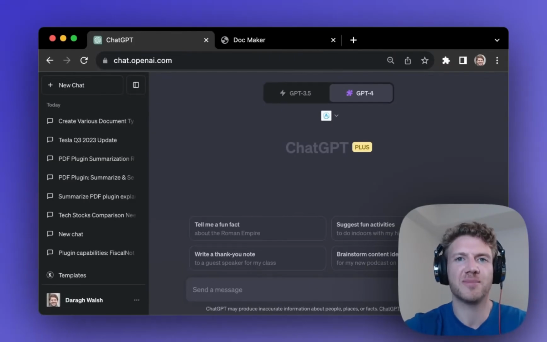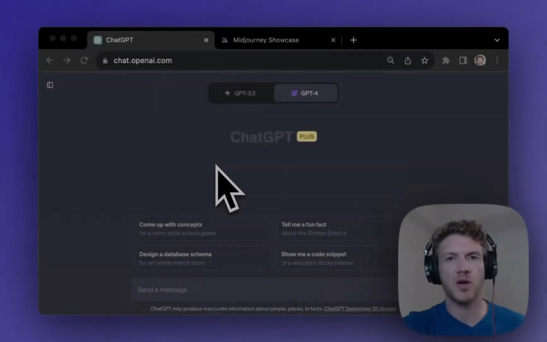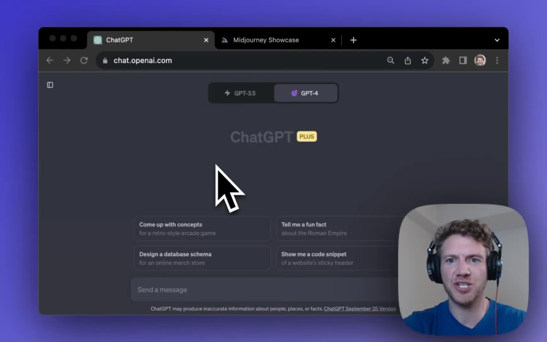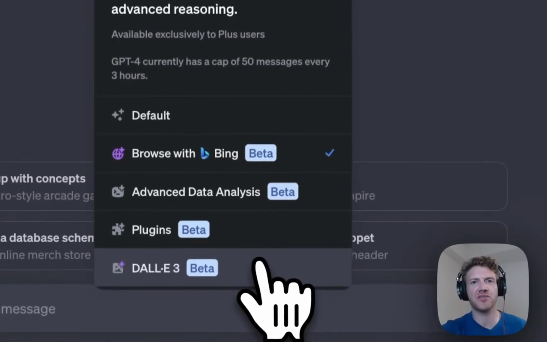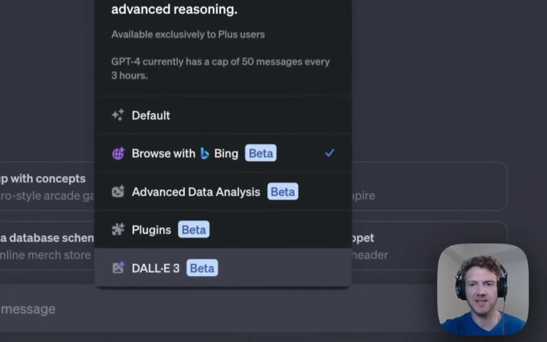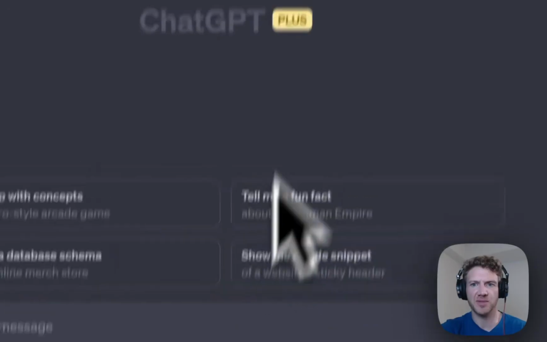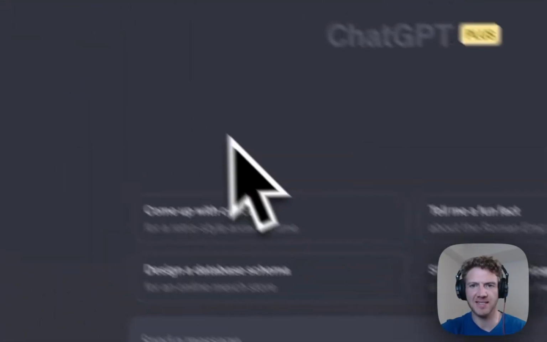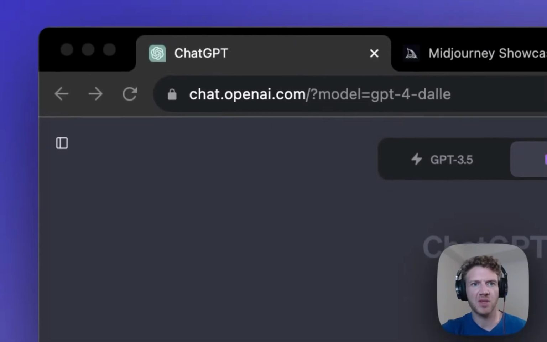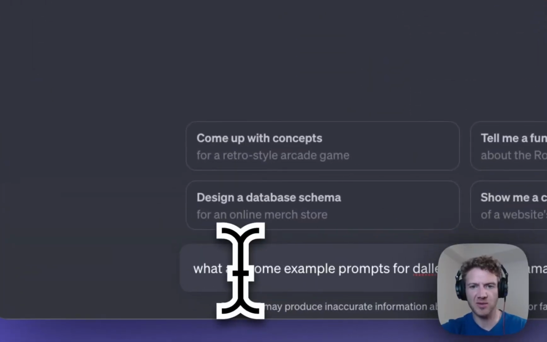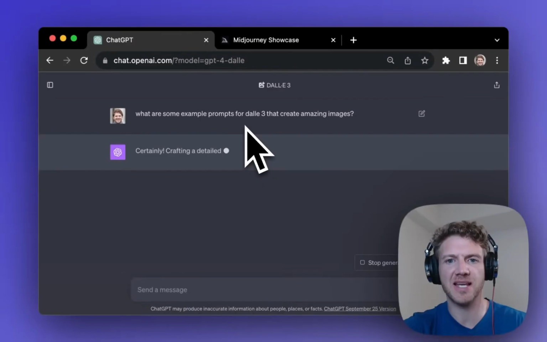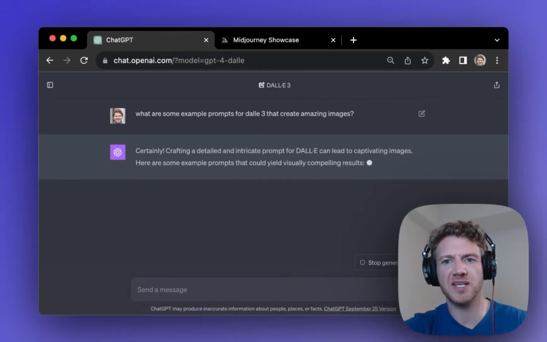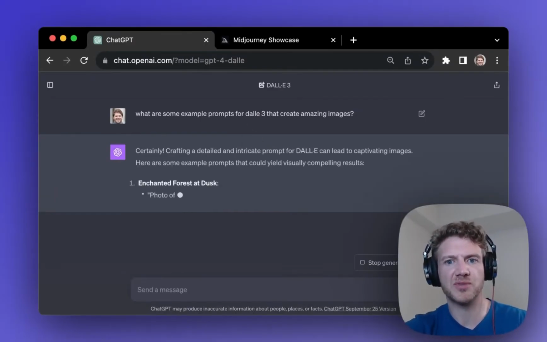Go ahead and try them out for yourself. One big new addition to ChatGPT is DALL-E 3, which enables you to generate images right inside of ChatGPT. So just make sure you have that selected. And once again, you don't have to know exactly what to ask. You can just ask, what are some example prompts for DALL-E 3 that create amazing images? And it's going to give us some prompts to ask.